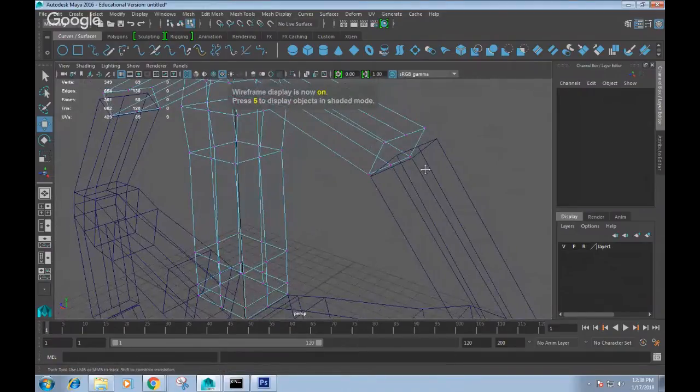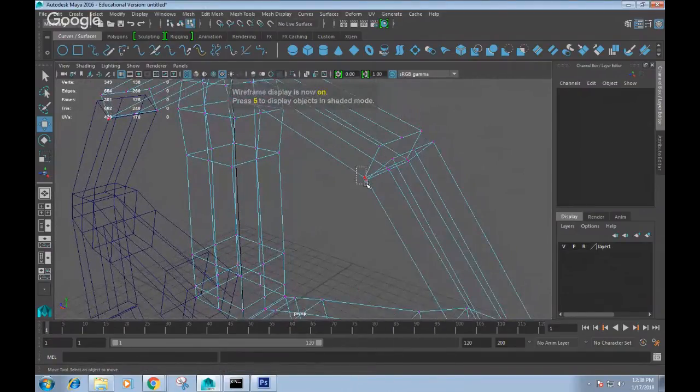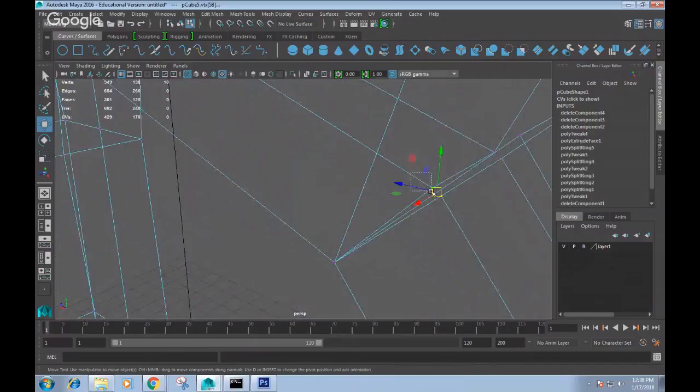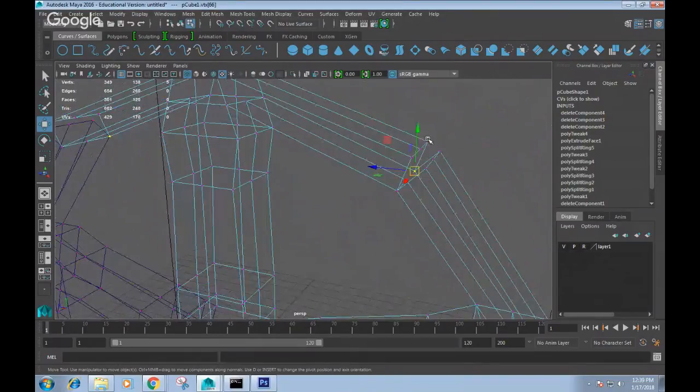I'm going to press 4 to go to wireframe mode, and I'm going to use the snapping tool, holding down the V middle mouse click to snap. Now, we are not really actually merging them together. We're just snapping them into place, just to see whether the wheel is forming nicely or not.